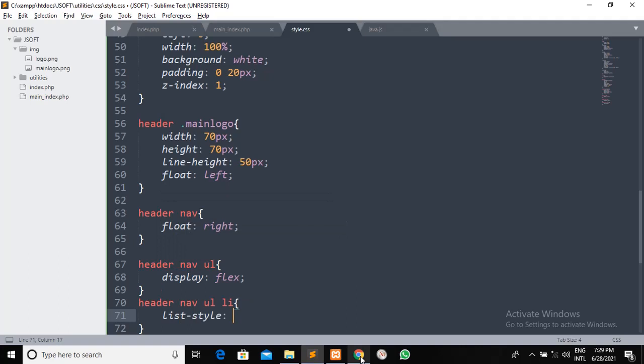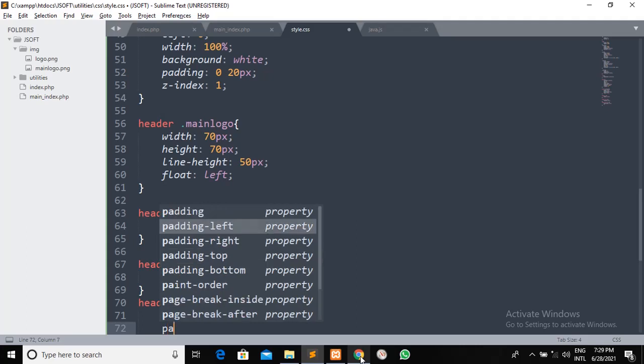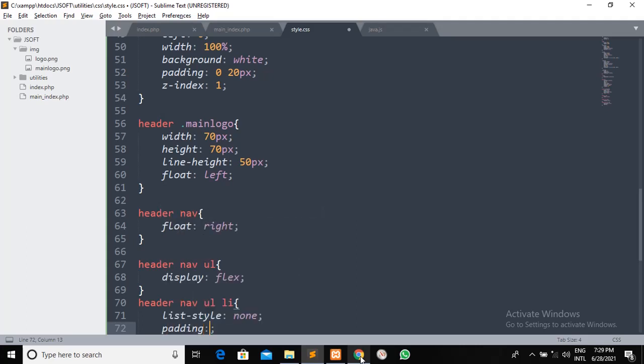list style, we'll say none, and we'll now give it padding. List style none, we'll say padding. Top and bottom will be 0, while left and right will give it 20 pixels. Now that's what you mean.